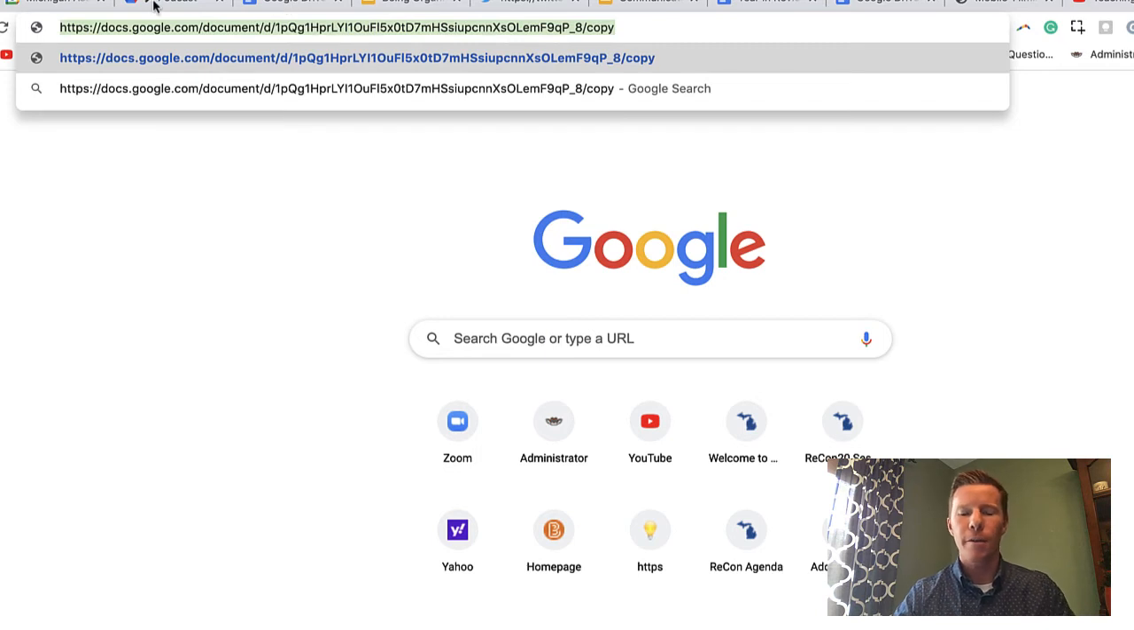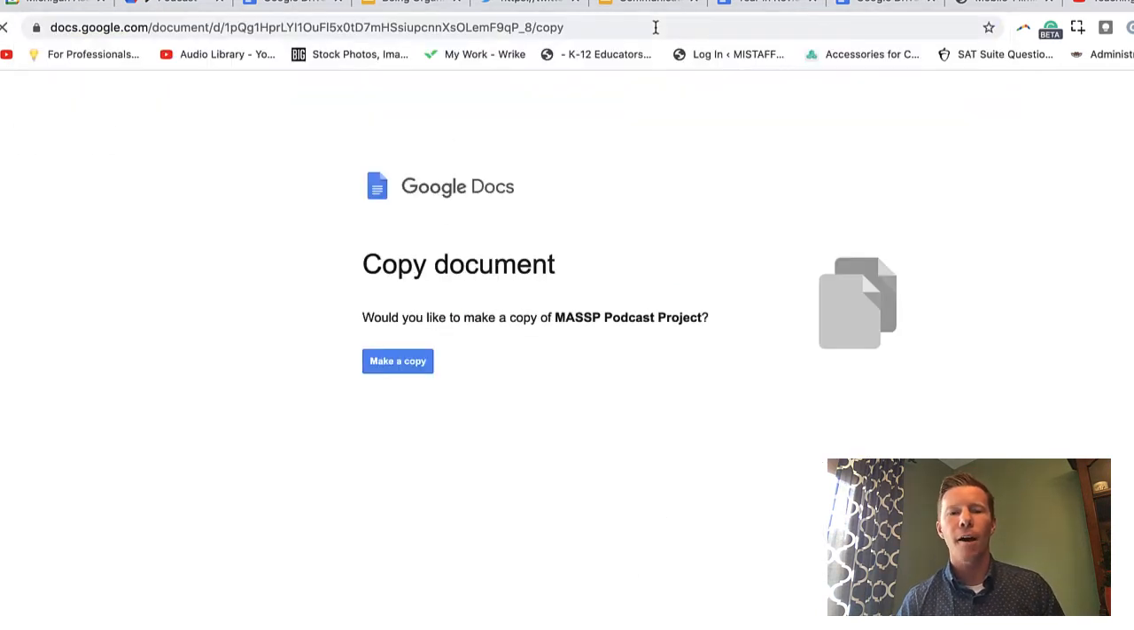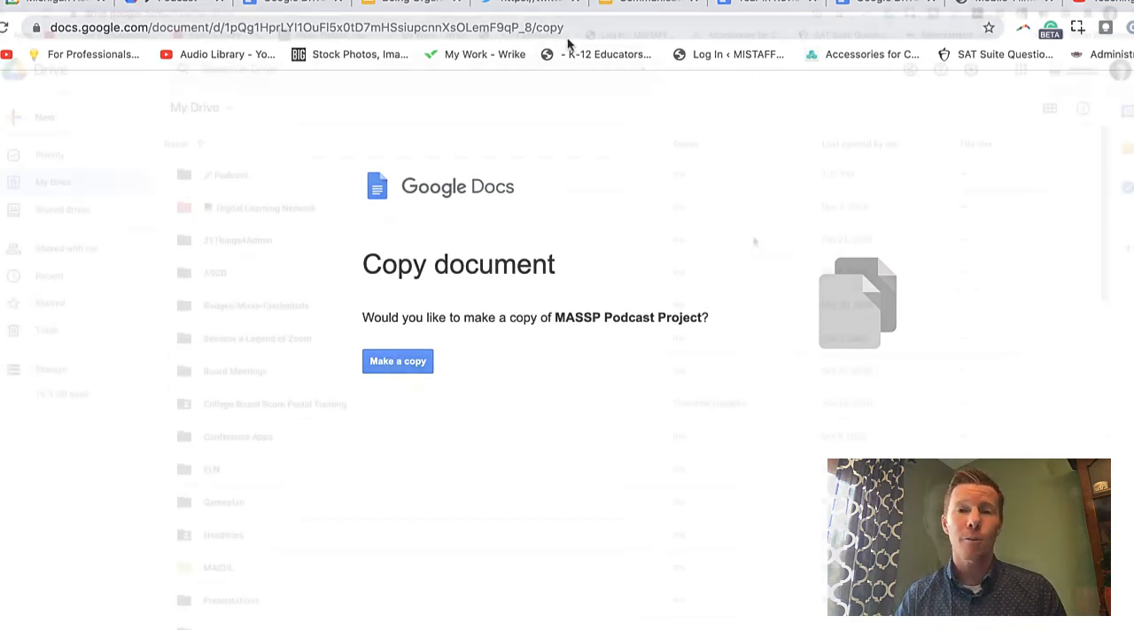So if you send them this file, you copy and paste that, you send it to them, if they go to the file now, it'll take them to a screen that says, would you like a copy of this document? They click make copy, and boom, they automatically have their own that they can manipulate or mess with. So this is a really cool feature to use if you just remember to erase that last little snippet and make sure it ends in /copy so other people can get a copy of your document as well.